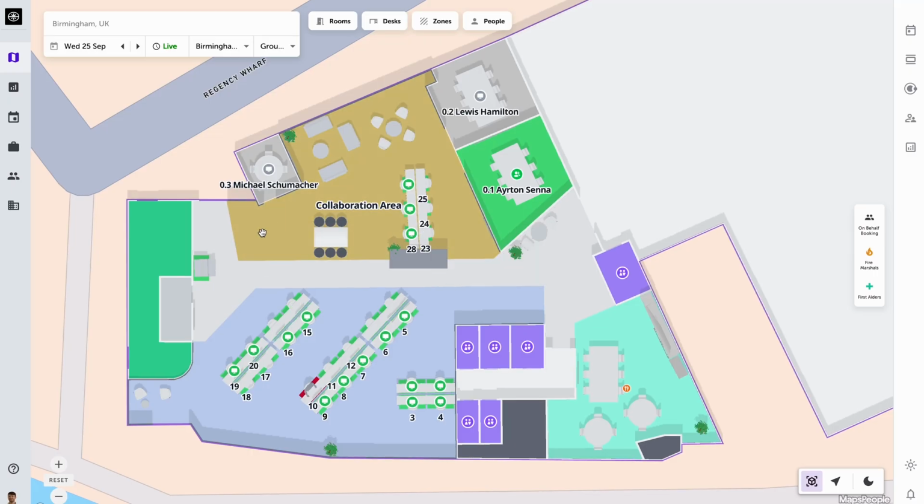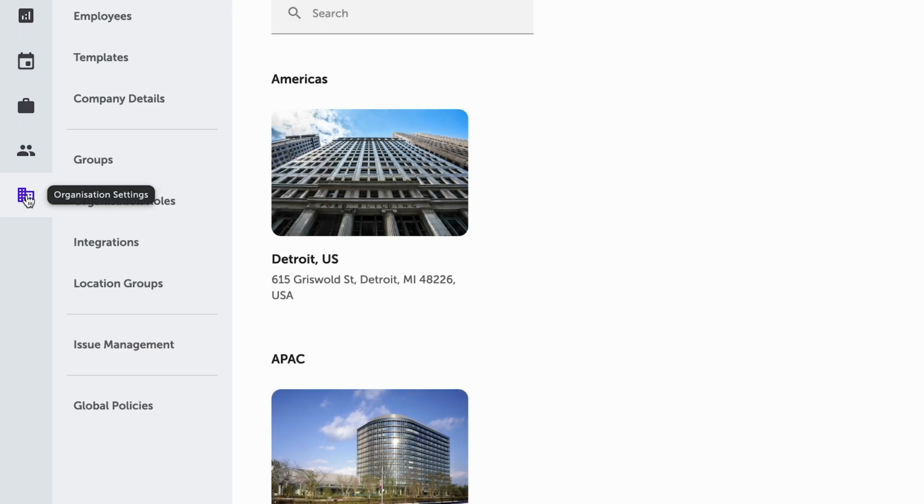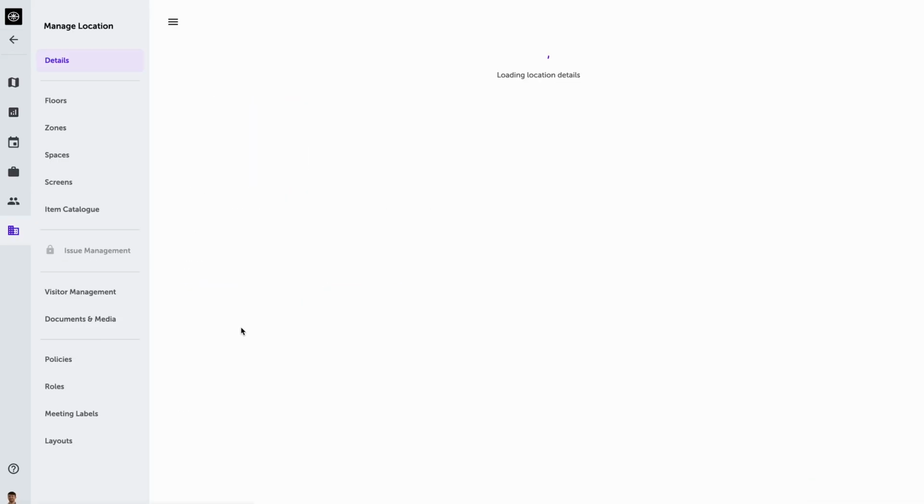Starting from our 3D floor plan, we need to go into our organization settings, which we can do by clicking on this icon in the left-hand side. Document management, along with visitor management settings, operate on a location-by-location basis, giving you more flexibility and control between your different locations. In this case, we're going to find our Birmingham office.